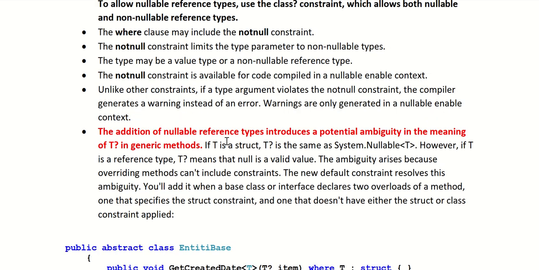The addition of nullable reference types introduces a potential ambiguity in the meaning of T question mark in generic methods. So if you are using some generic methods and you use T question mark, and if you add the nullable reference types, then there is always a potential ambiguity. And there is a solution also to get rid of that.